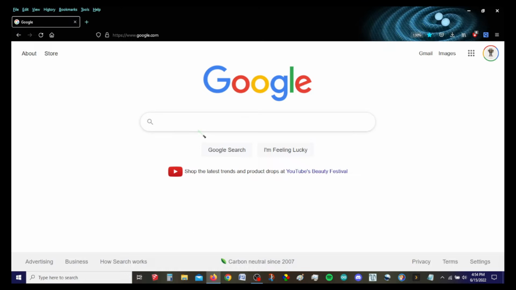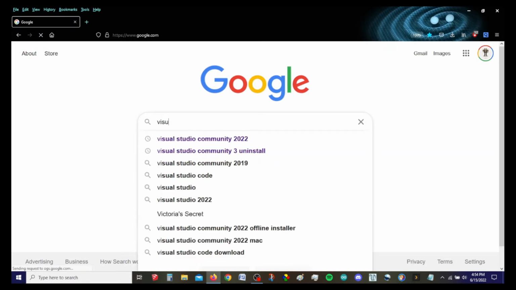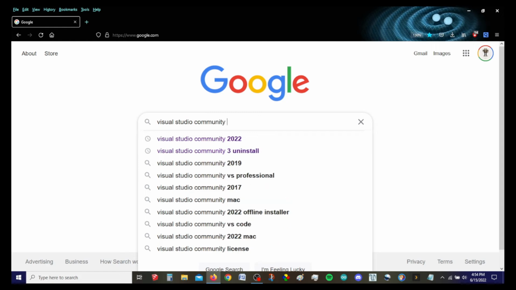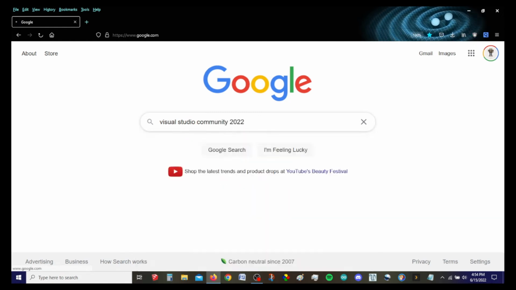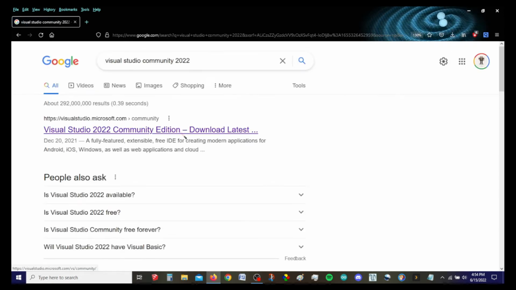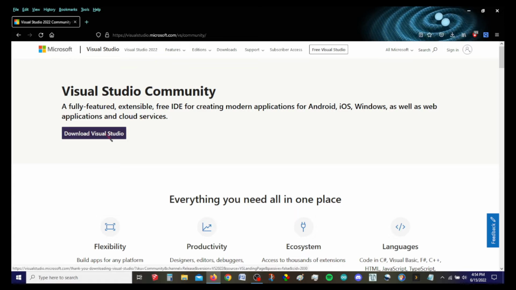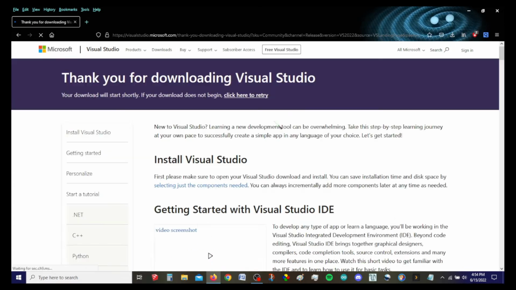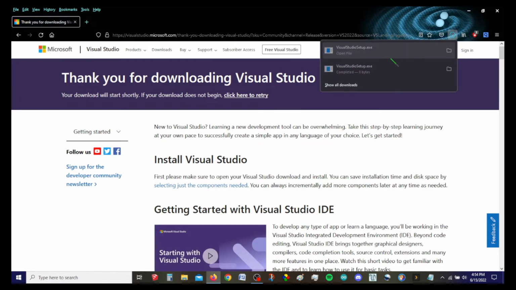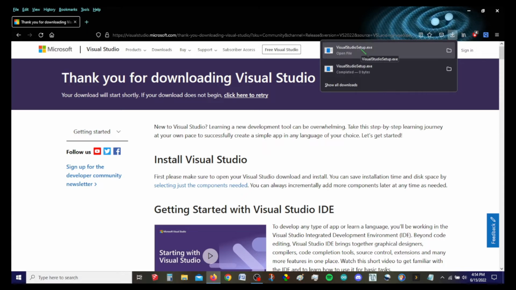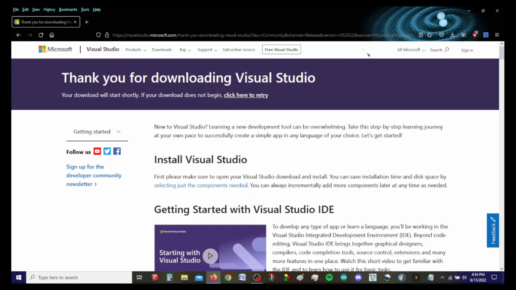Okay, we're going to start out at Google and just type in Visual Studio Community 2022. And I'm going to go ahead and click on this link, the first one that comes up. And this is the link that you want. I already did this earlier, but this one's gone. So I've redone this. I'm going to go ahead and click this button.